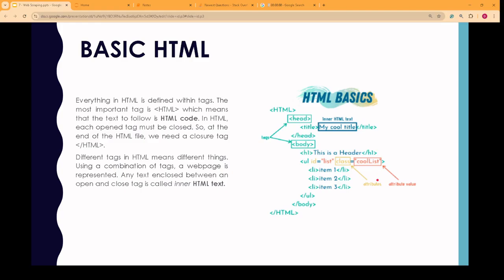All right. So HTML is not actually a programming language per se. It's more like the structure of a certain web page. Okay. Everything in the HTML is defined with tags, right? The most important one is the HTML tag, which allows us to write HTML code inside of it.